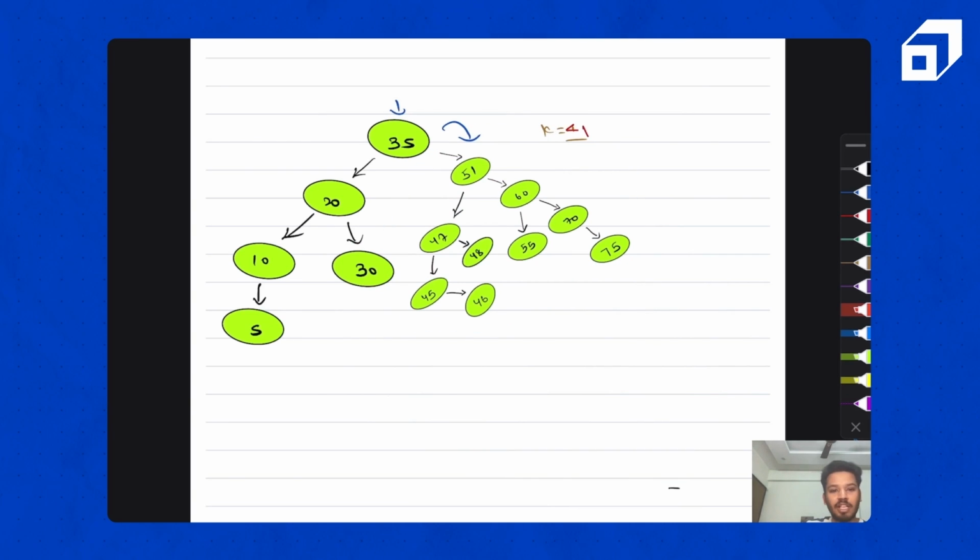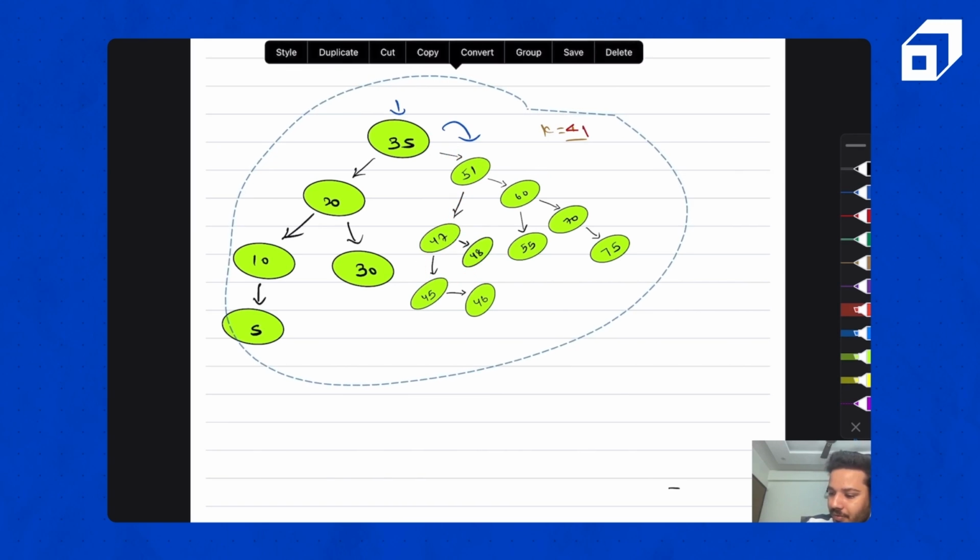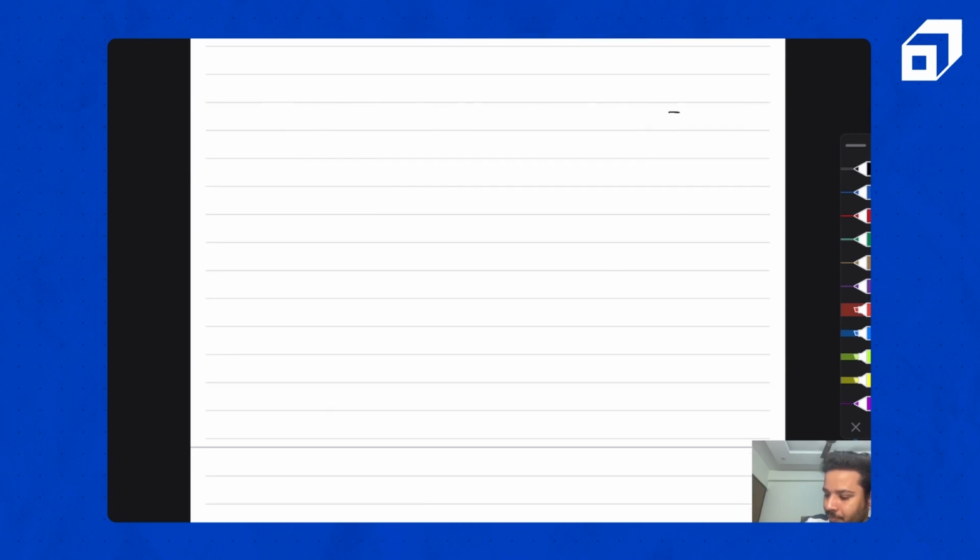Okay, the BST property has to be maintained. You cannot change that if you're deleting in a BST. So this is how the tree will look. Again, 35 is greater, 51, left side all smaller, right side all greater. So this case is also easy when you have one child. So let's just quickly write it up.